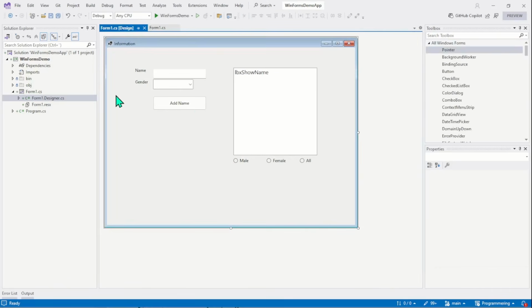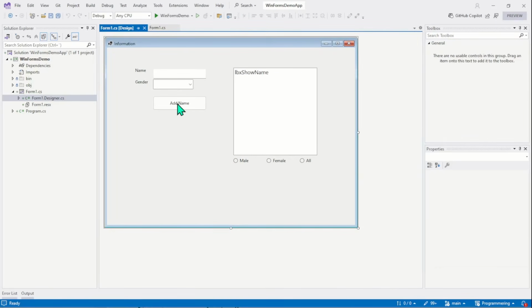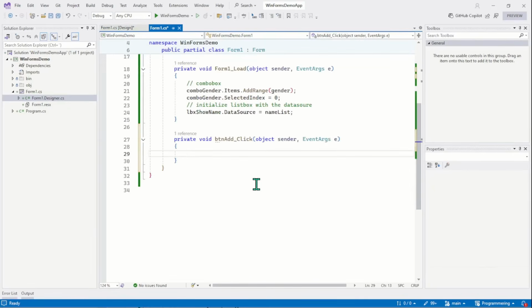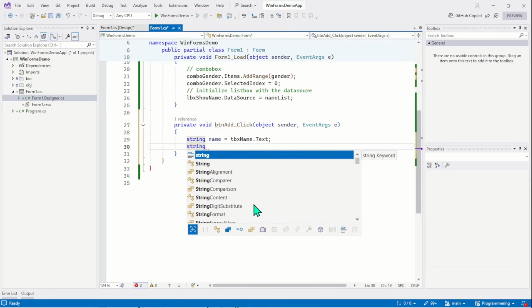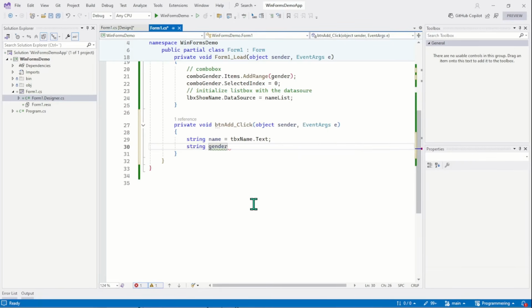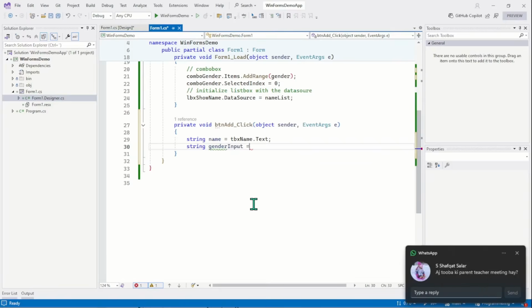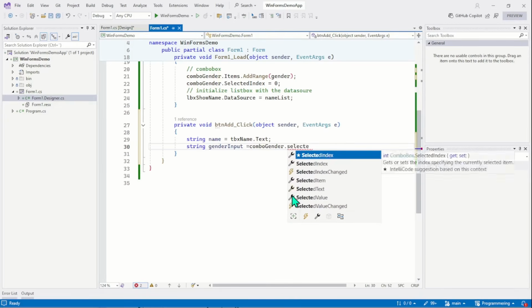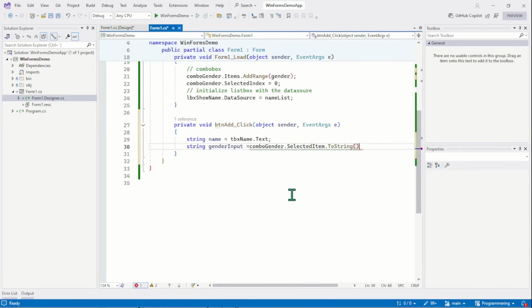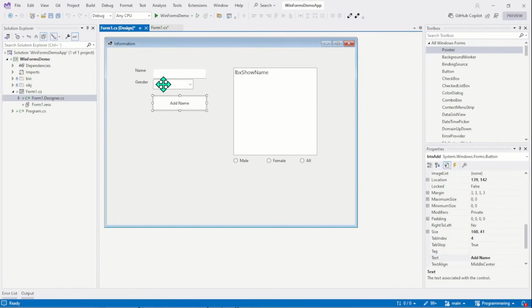So on the GUI, double click on the button to generate the click event. When the button is clicked, we will simply read the name from the name text box, and then we will select the value from the combo box. Let's call the variable gender input. The name of the combo box is combo gender selected items to string, right? Now both the inputs are in the program. We don't need to validate the gender input because we've already made one gender default.